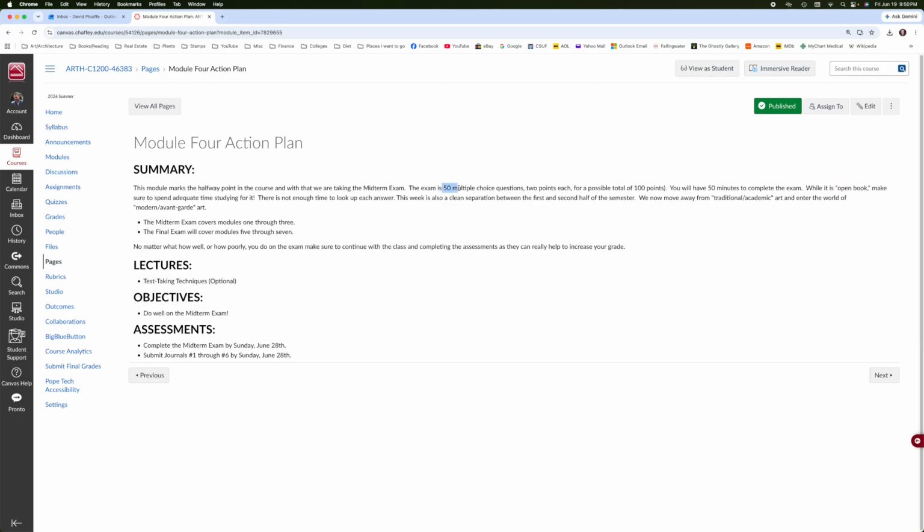Keep in mind that it is 50 multiple choice questions. Each of them is worth 2 points, so up to 100 points possible on this project. There is a time limit, so you only have 50 minutes once you open the exam. The exam is open book, open website, whatever you want to use. However, keep in mind you should have studied prior to this for the exam because you will not have enough time to look up all of the answers. Do as best as you can with the time provided.